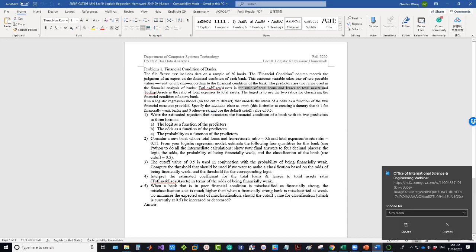And we also have questions for when a bank is in poor condition and is misclassified as financially strong. Yeah, how to minimize the expected cost of misclassification. And we can change the cutoff value. That depends on whether to increase or decrease this cutoff value. So we need to analyze the features of the logistic regression model.